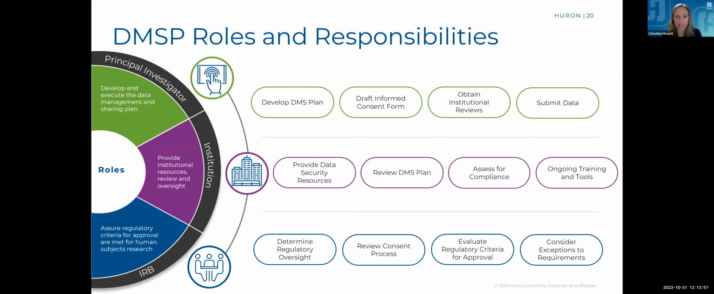Thank you. As Nithya mentioned, the DMS policy takes a less prescriptive approach for roles and responsibilities than we see elsewhere, like the GDS policy and institutional certification. Let's take a look at the ways data management and sharing considerations fall within the current scope of the PI, institution, and IRB, as well as ways to address potential compliance gaps.